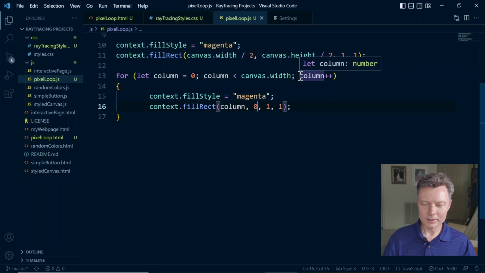And then on each loop, column gets updated by adding 1 to it. So column starts out as 0, and imagine putting a 0 right here because column is 0. Then it goes around the loop and updates column to 1 now. So 0 plus 1 is 1. Now you put a 1 there, and then go around the loop. 1 plus 1 is 2. And so that becomes a 2.